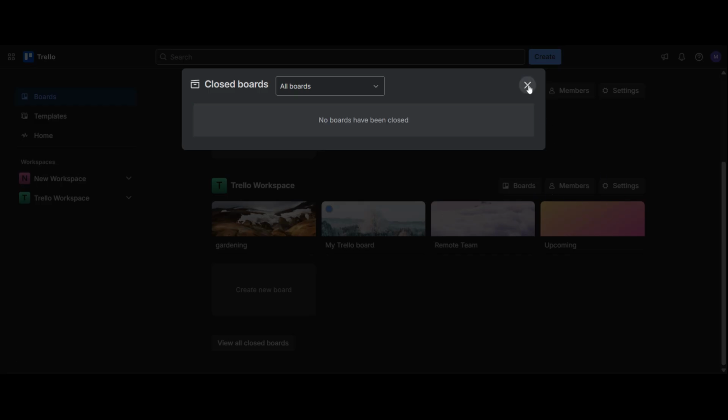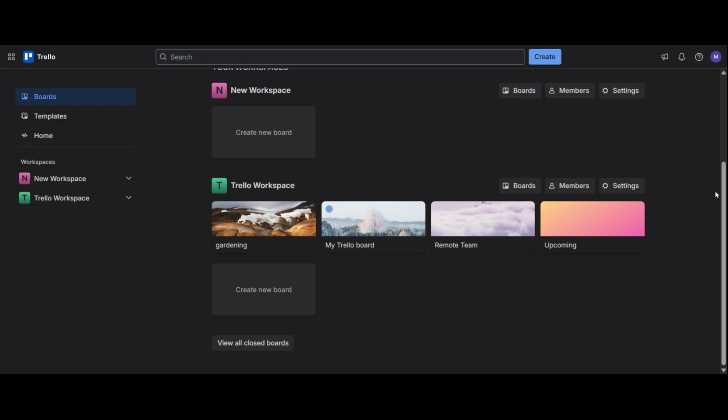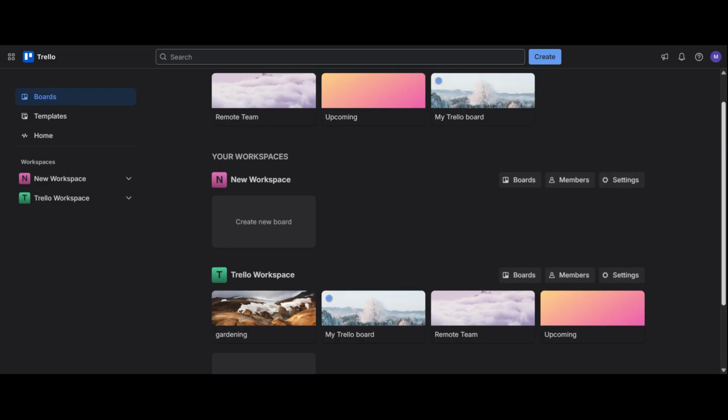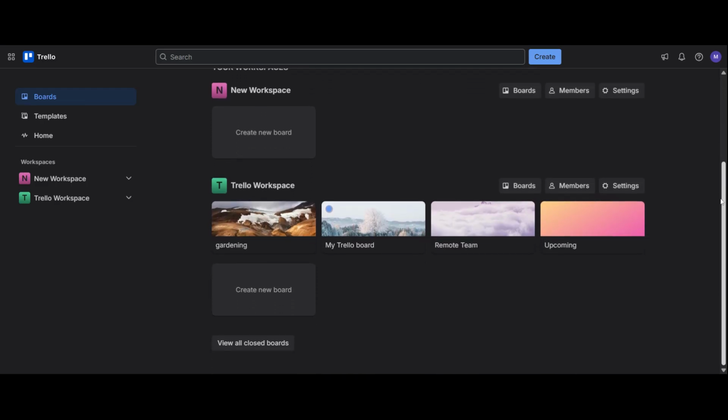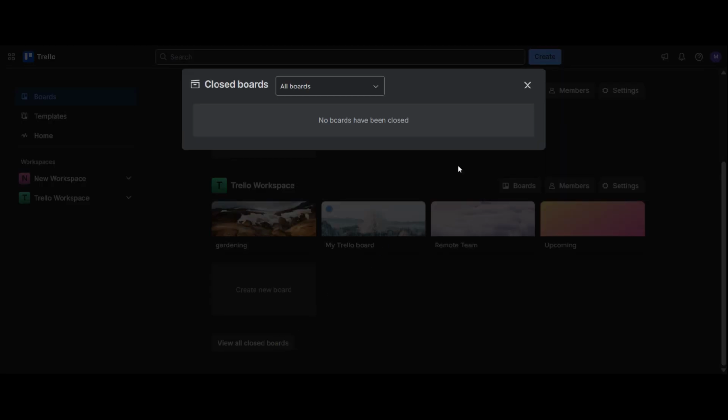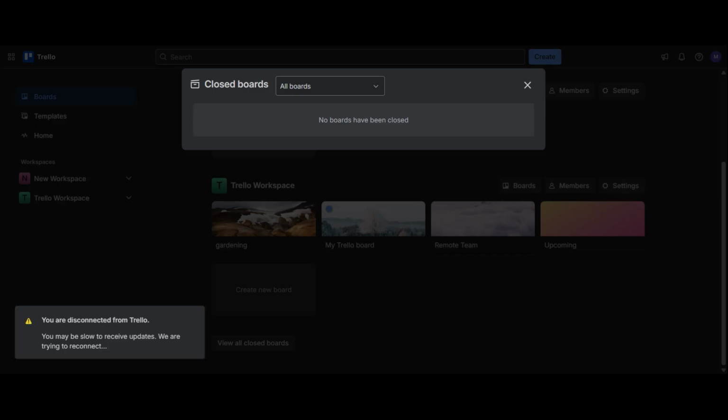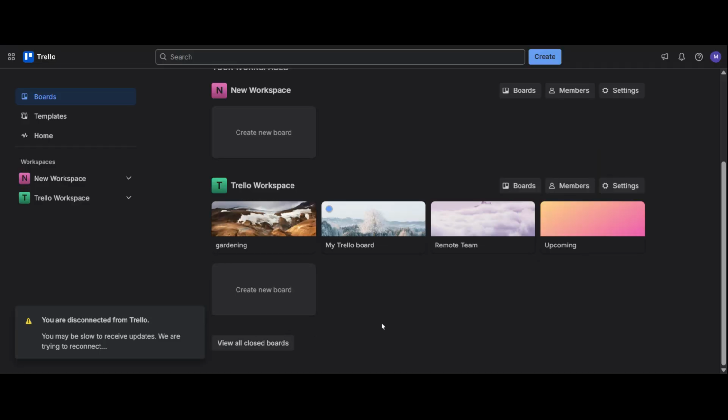Just to quickly recap, go to your board, open the menu, click Close Board, confirm the closure, then go to View Closed Boards, and finally click Delete to permanently remove it. Remember, simply closing a board does not delete it. You must complete that final delete step if you want it gone forever. I always recommend double-checking that you no longer need any cards, attachments, or information inside the board before deleting it, because once it's deleted, there's no way to recover it.